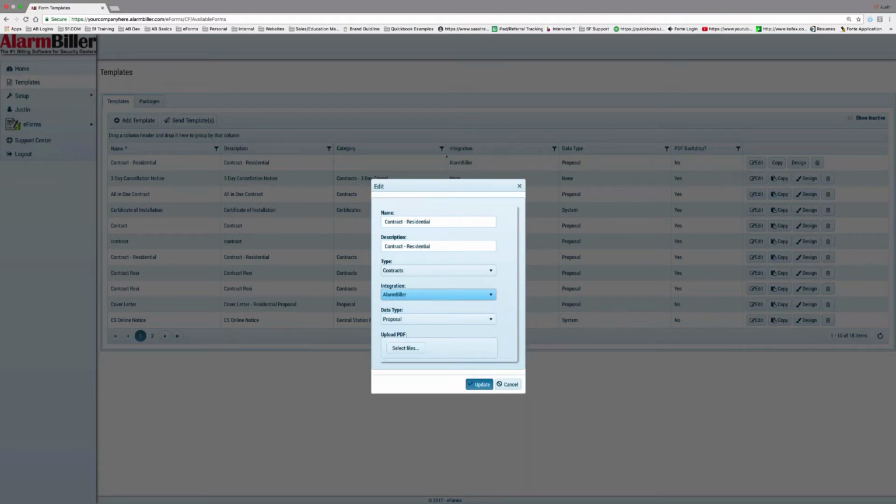Basically, what I'm saying here is I want to link this to AlarmBiller, so I want to integrate this into AlarmBiller. You have to pick a data type. A data type is the fields. So if I link it, I have to say what it's linked to, okay, and which fields will I have available when I do link this. So if I pick proposal, for example, I'm going to have fields that are available on the proposal level, the system level, the site, and the customer. If I just pick the system, I'll have fields available from the system, the site, and the customer. And then if I pick site, I get site and customer, and then customer. So it works on the hierarchy.